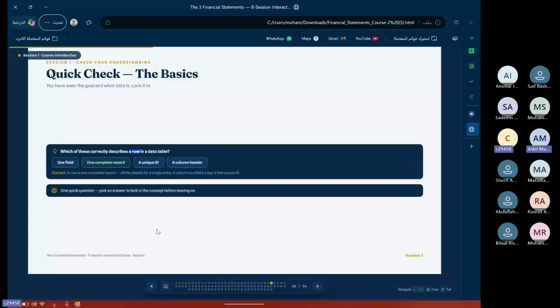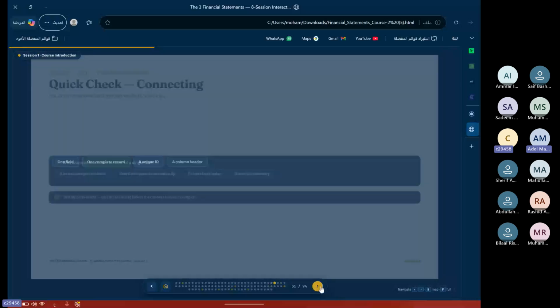Yes, sir. This is the answer. Why do we need to connect to a folder?